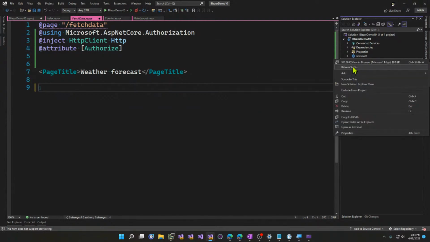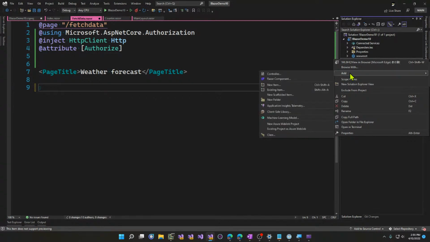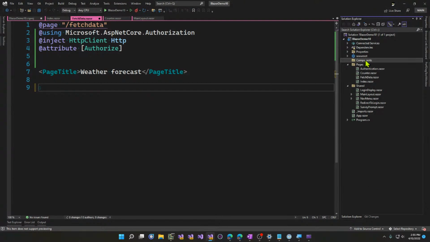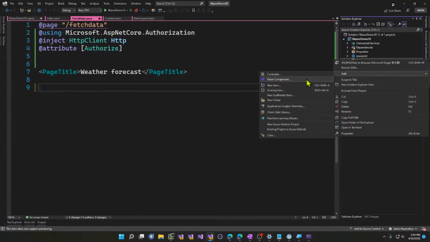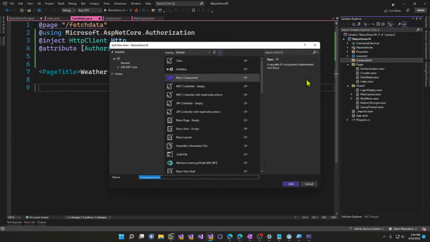So here's one issue. See, I got this daily build, and you can see that I've got some funky strings over here. This is the kind of stuff that you run into with these daily builds. So did I add my components folder? Yeah. I'm going to add a new Razor component, and I'll call it weather data, I guess.